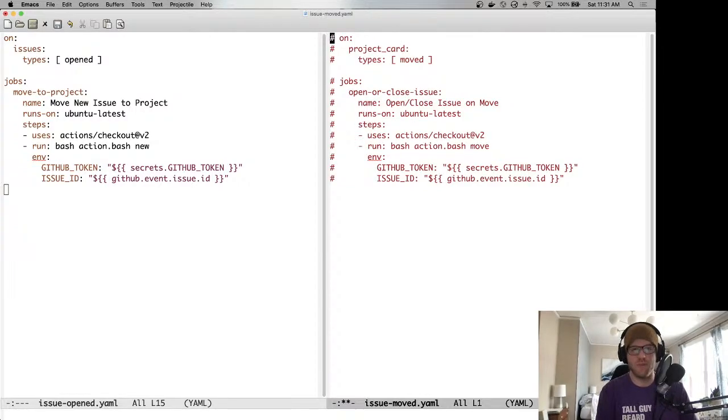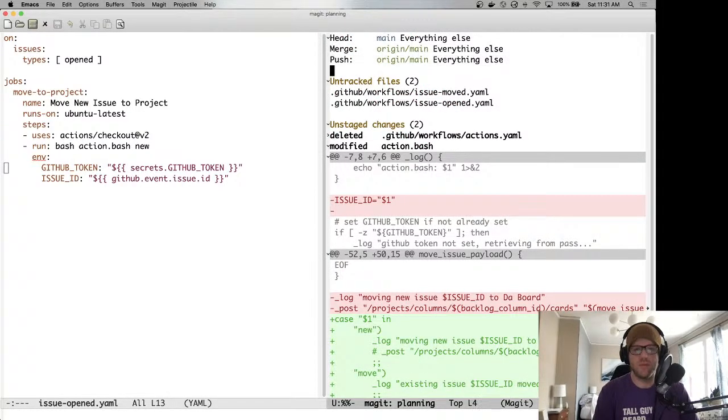Why don't we test it just to make sure we didn't really hose anything up. So our new issue should still work. I didn't want to break that. I'm going to go ahead and commit that.